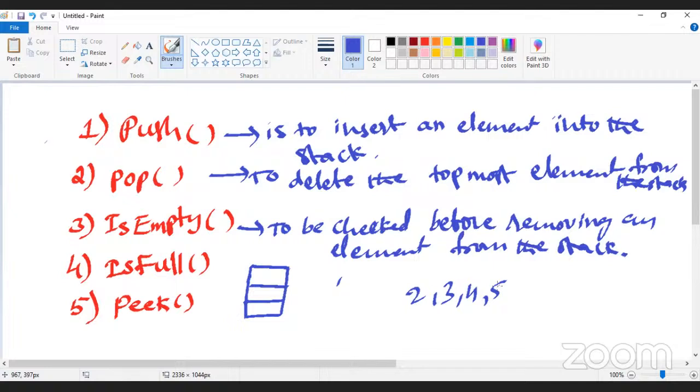Is the stack full? No. No means you can insert anything. One element will go here. 2 is inserted. Again, you need to insert one more element, 3. Again, you perform this: is full? Your answer will be no. No means you can insert 3.